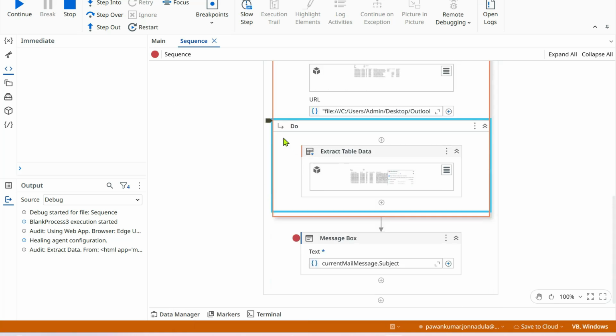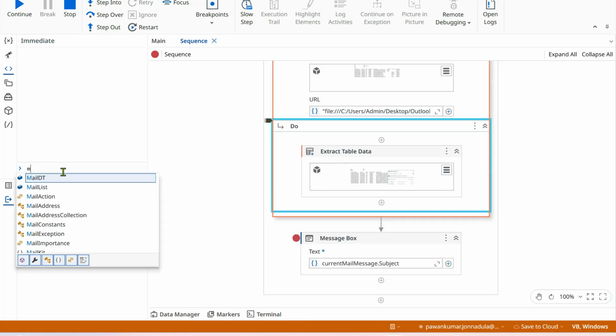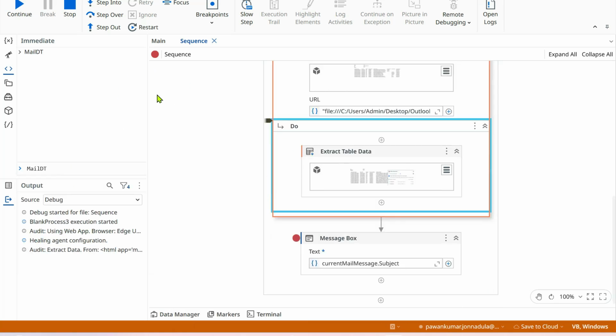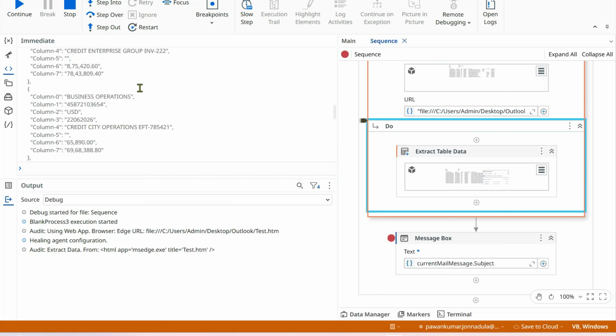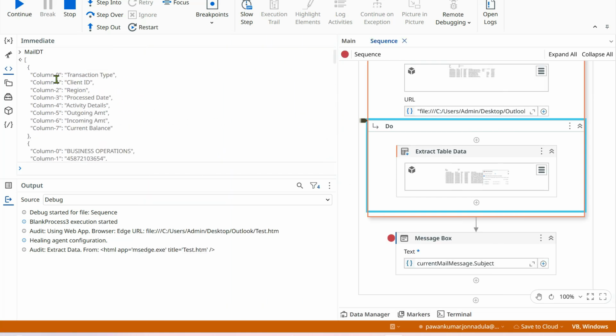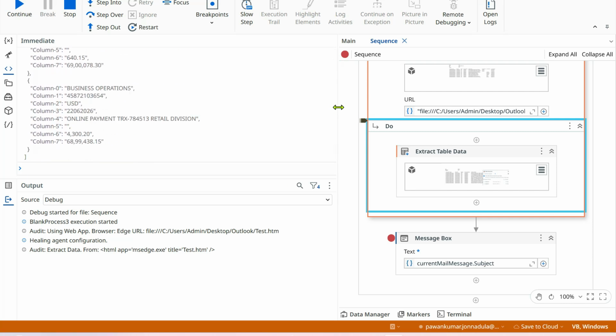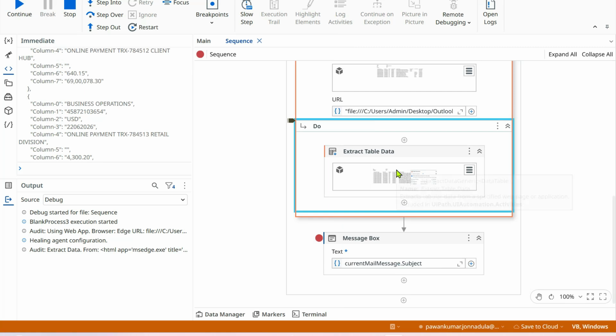Now it came out of that and we can see this mail detail. When you see this, I got all the data that I required. So you can just transfer this data to the Excel file. This is a way how we can transfer mail body data to an Excel file. This is one of the methods which I tried.